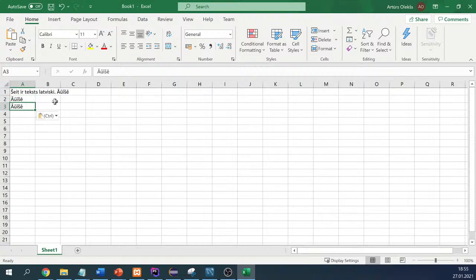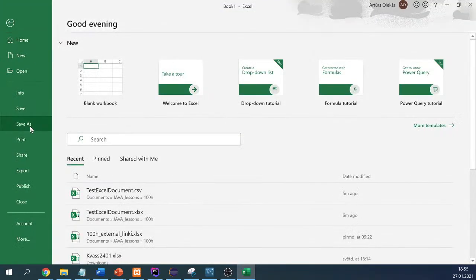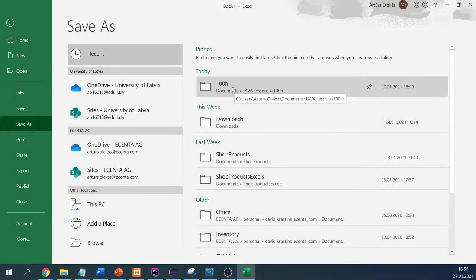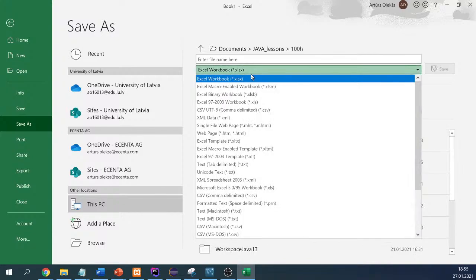Different places. Yeah. So yeah, and now let's save it using the CSV type.